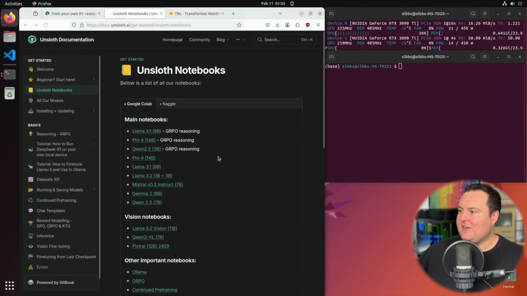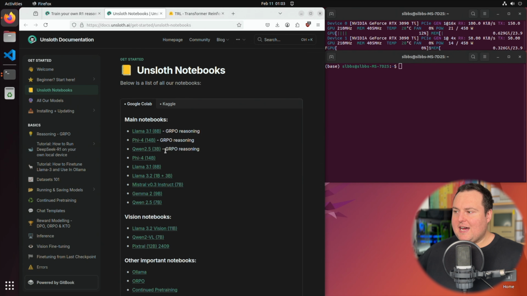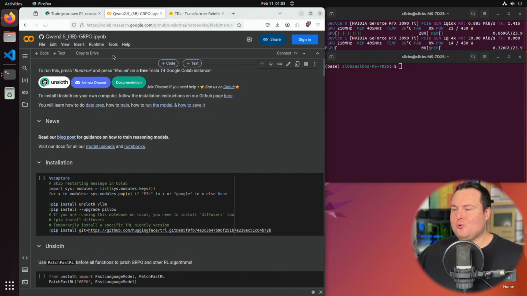If we click on this, we can see that we are now met with a few different options. For the purpose of this video and to keep things lighter and simpler, I am going to opt to use Qwen 2.5 3B. So I will click on this and it will open the actual Google Colab notebook for Qwen 2.5 3B along with this Unsloth example. Now, being that this is going to be done locally on our own machine, we are going to simply download this, and really it is quite simple.